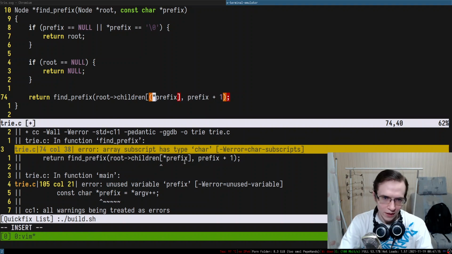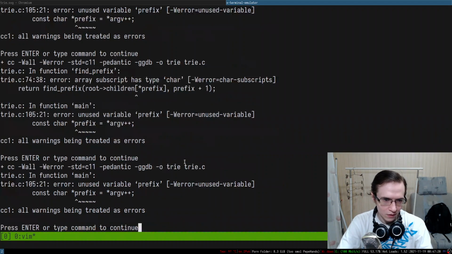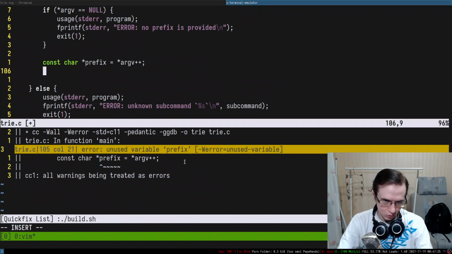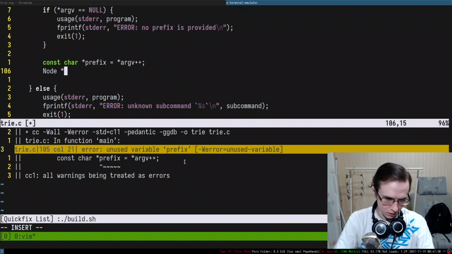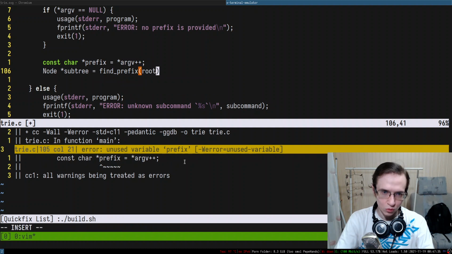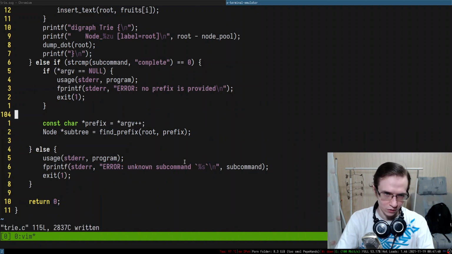Oh yeah, okay, so I have to explicitly cast it to something like size_t, otherwise it's not subscriptable. So, let's make it one more time. It complains about the prefix not being used, and that's fine. So let's actually find the subtree. So subtree, find prefix, we provide the root, right? We provide the root and we provide the prefix. And here is the subtree that contains all of the possible suggestions.